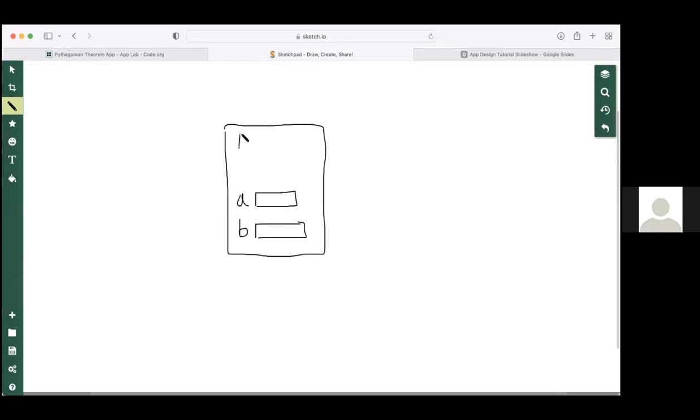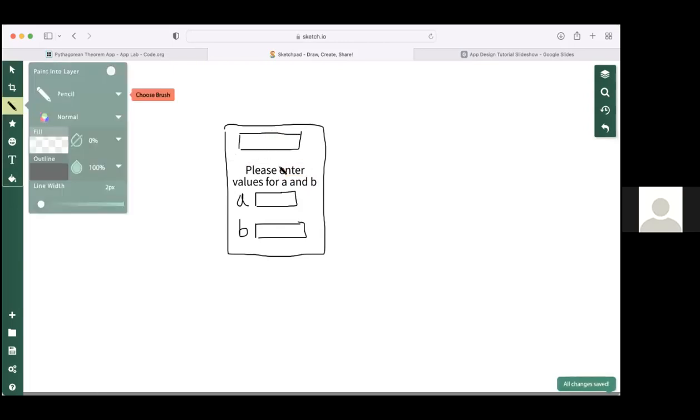So maybe we have a box up here, and this is where the C value is. And maybe we have a little text thing right here that says, please enter values for A and B. Something like this, you know, and maybe just move it down a bit. And then maybe we come up here and say, this is our C value.